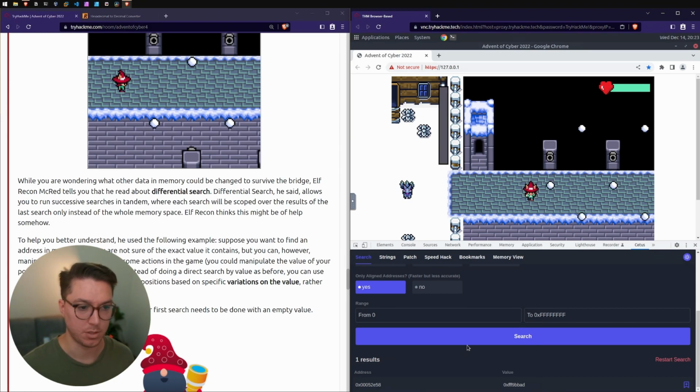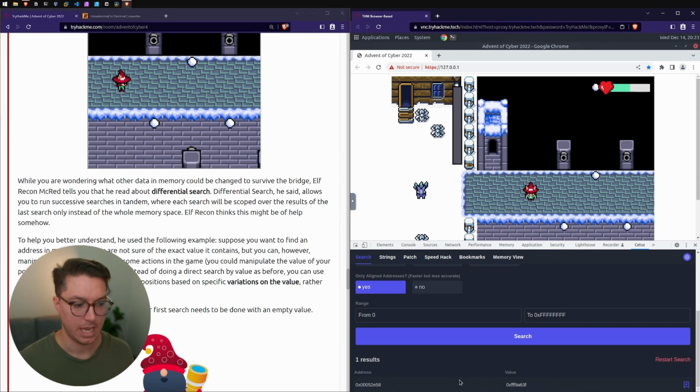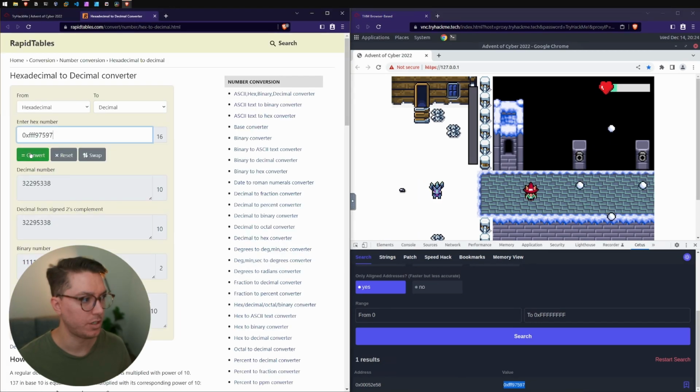So something keeps lowering. I don't know what it is. So let's get hurt. All right, then hit search again. And we've only got 1 result. Is that the right one? If we throw this over into our hex, we do have a large decimal number. You'd think it would just be like 0 to 100 or something.